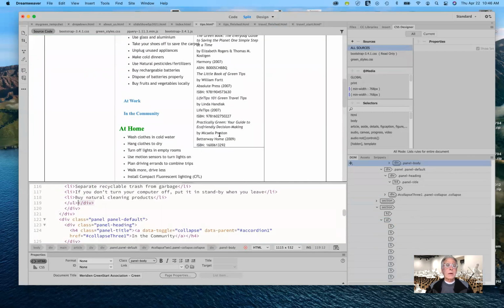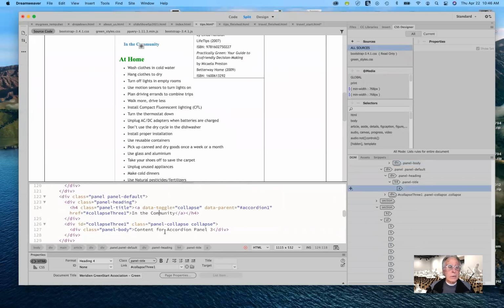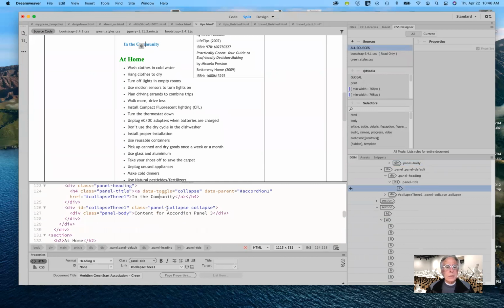And then I'm going to click where it says in the community, so I know where that can be found. And then what I want to do is that where it says, this is the div ID collapse 3.1. So this is the third unit in the community. Okay.